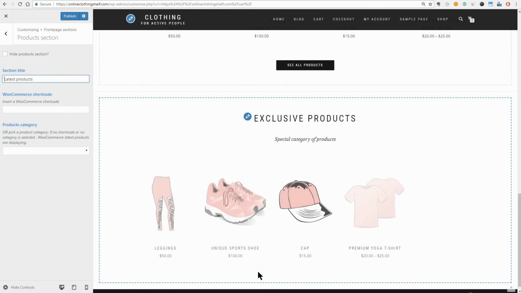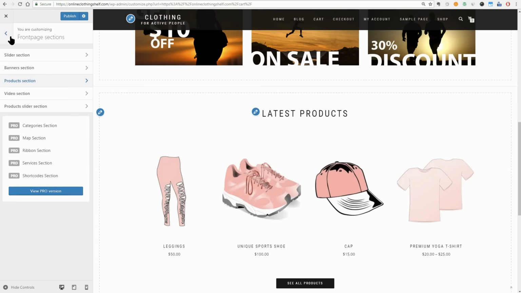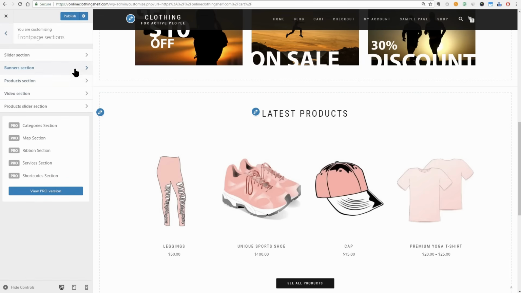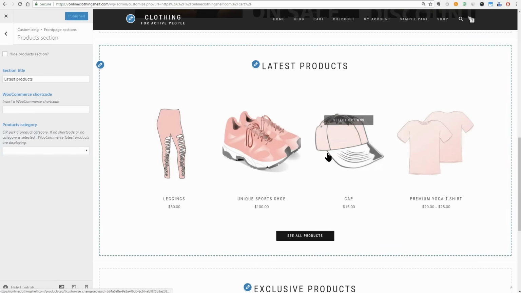These sections are populated with products automatically, but if you want to change the category, for example, go to the Customizer, Front Page Sections, and change the products category in the drop-down. If you have a few products, leave this as it is by default, so visitors can see all your products in these sections.